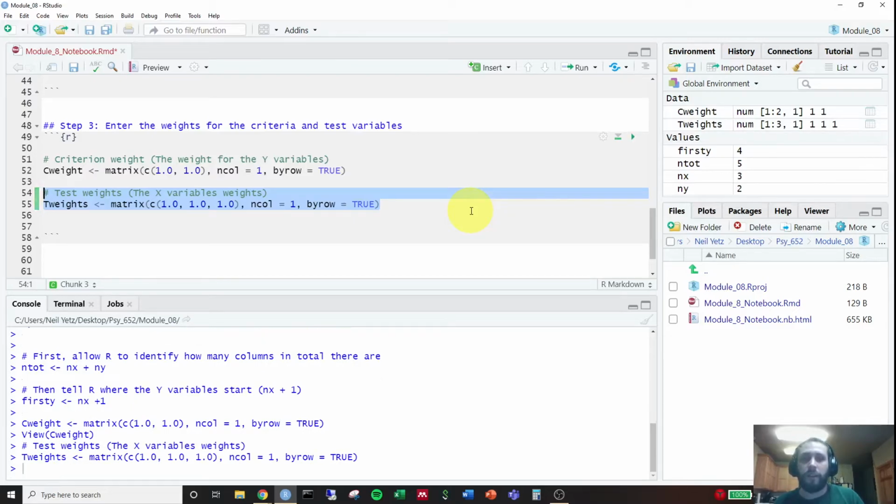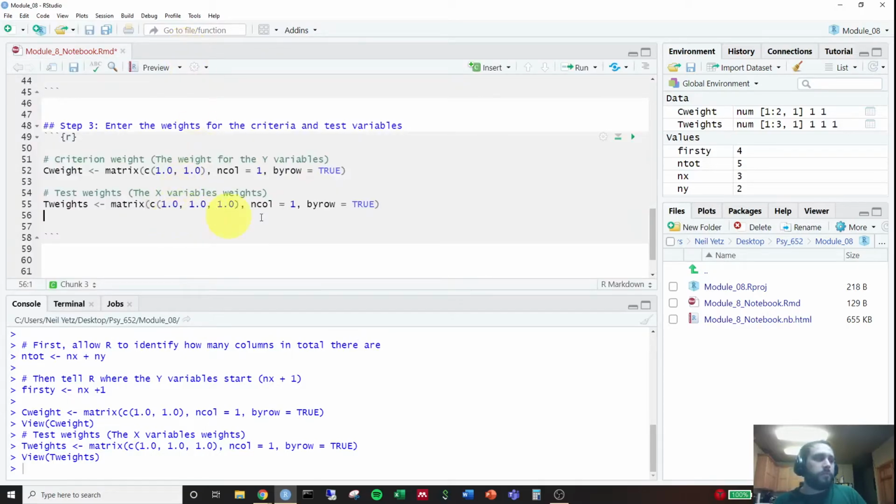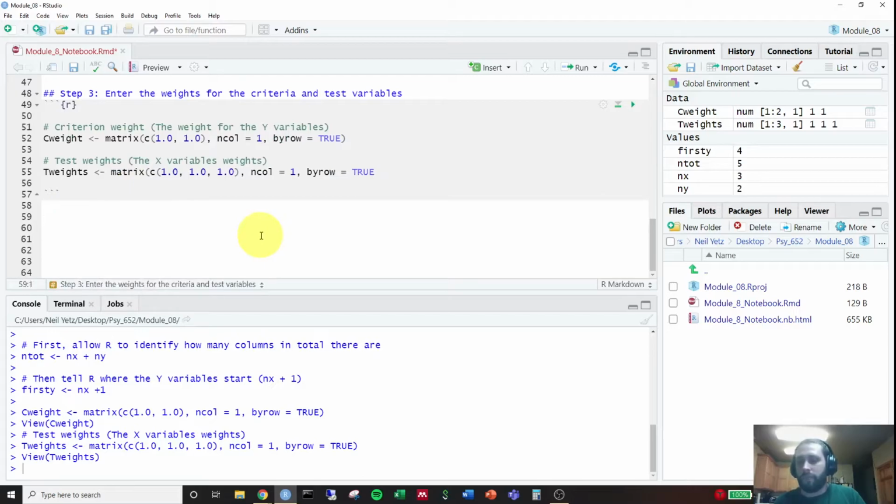So if we run that, we have this other data in here called p weights. And as you can see, again, it is a matrix and it's not a data frame. It's going to have just a series of ones. Okay, so there we go. And the next thing we're going to do is do step 4. We create a matrix.